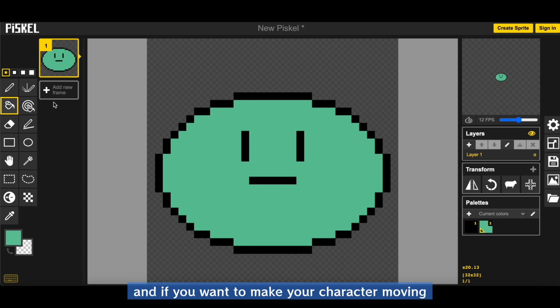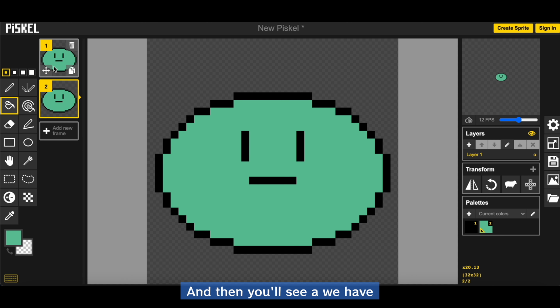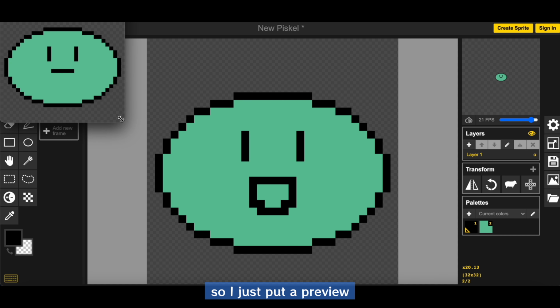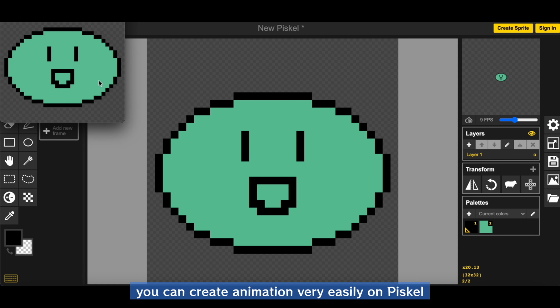And if you want to make your character move, you click here, duplicate this frame. And then you see we have just duplicated the original one. And your character opens its mouth and also closes its mouth. Yeah, you see? It's like speaking something. And if we change the speed, I think the preview is a bit small, so I just open the preview pop-up. So just a few clicks, you can create an animation very easily on Piskel.